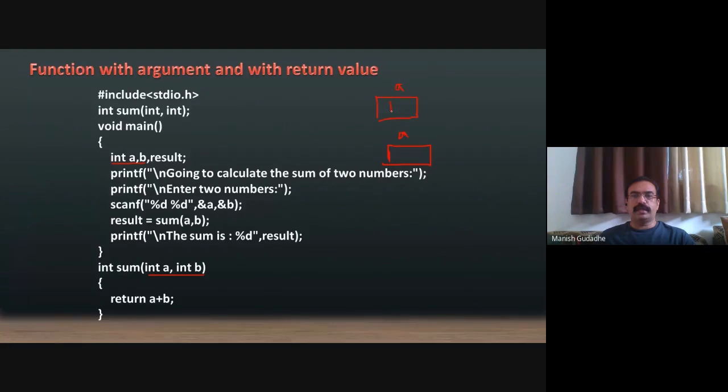There is a possibility that, actually not a possibility, we are copying the value of the first A into the second A. So both are going to hold the same value, but they are different. So what we can say is this A and B are local to main, and these A and B are local to sum. So these are the scopes of a variable.